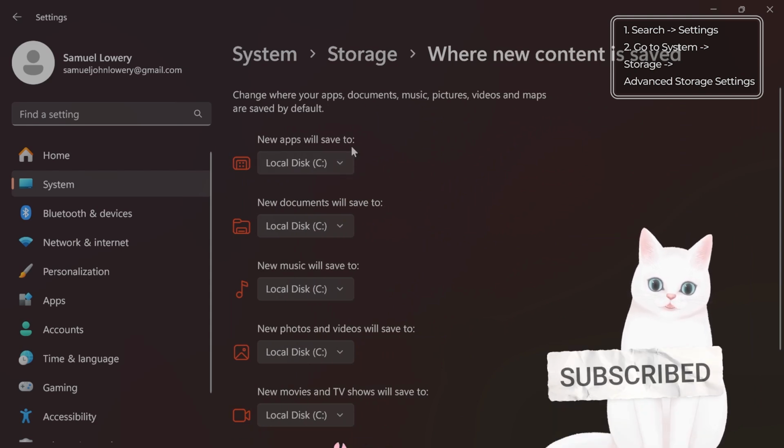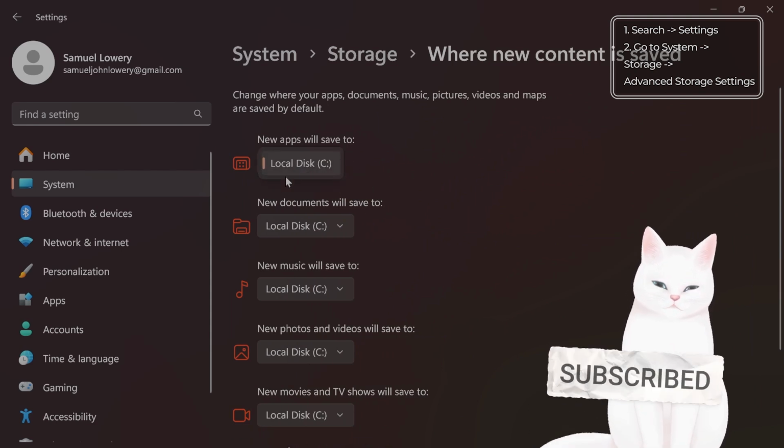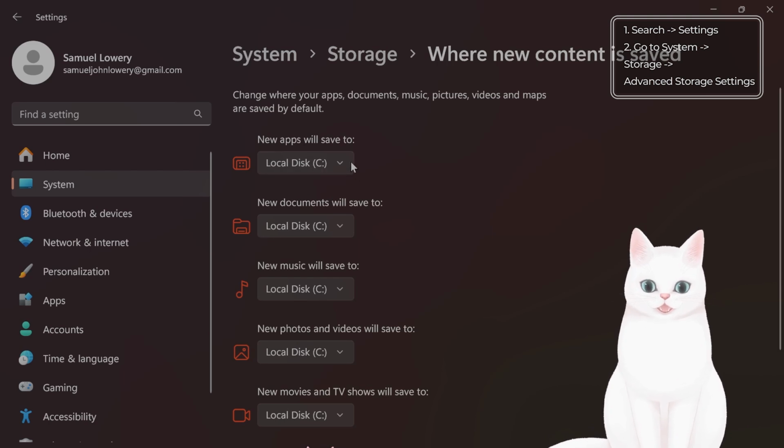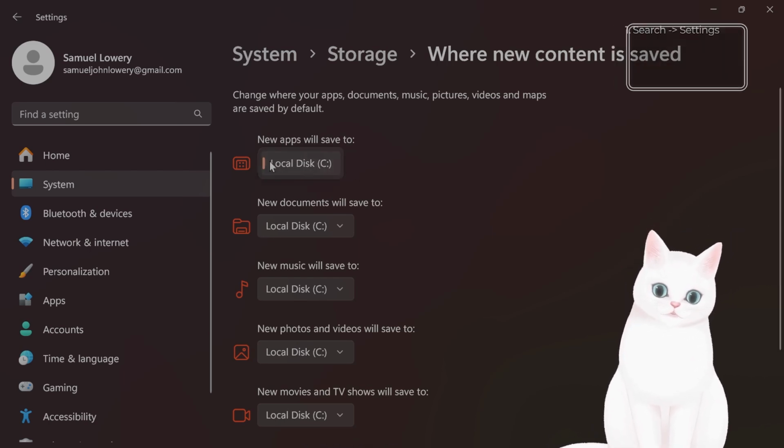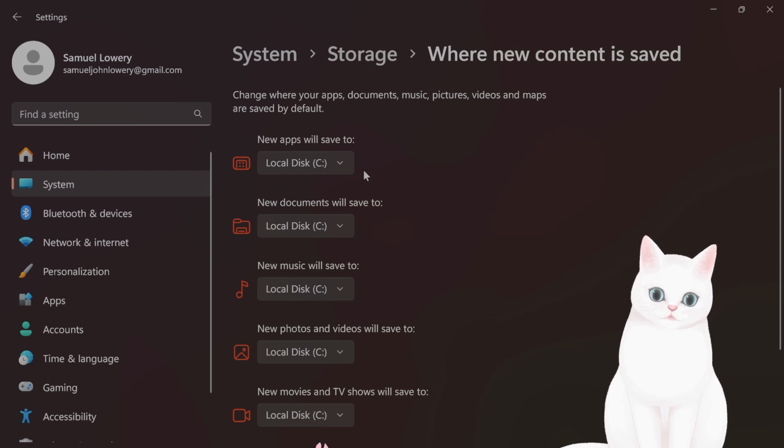And the new apps will save to, and click on whatever partition that you want. I only have the C partition, so I can only select the C partition, but select whatever you want. And now when you install any application, it will automatically install to this partition.